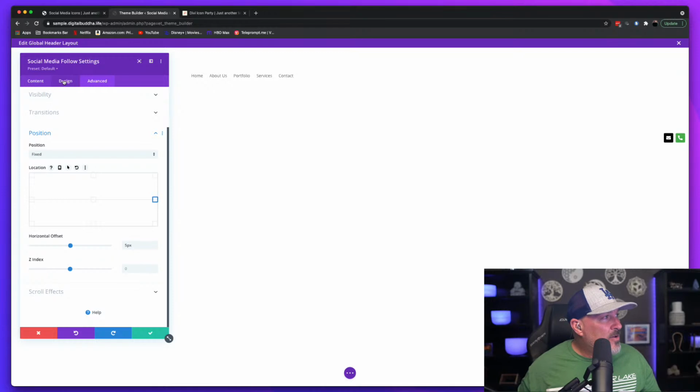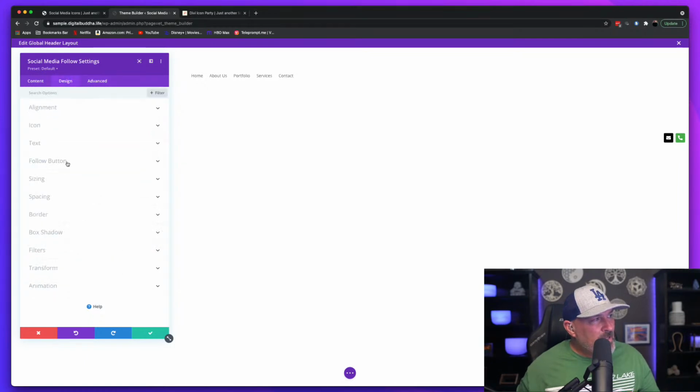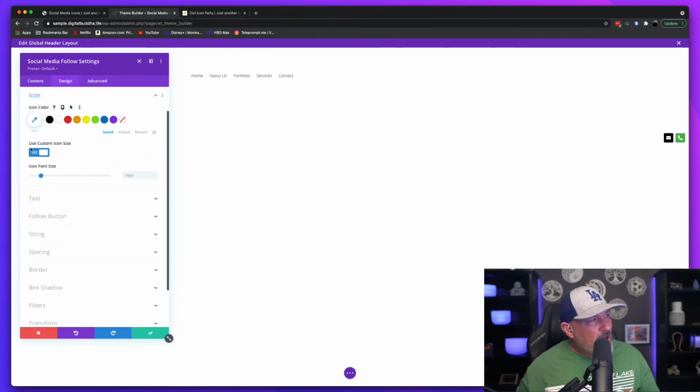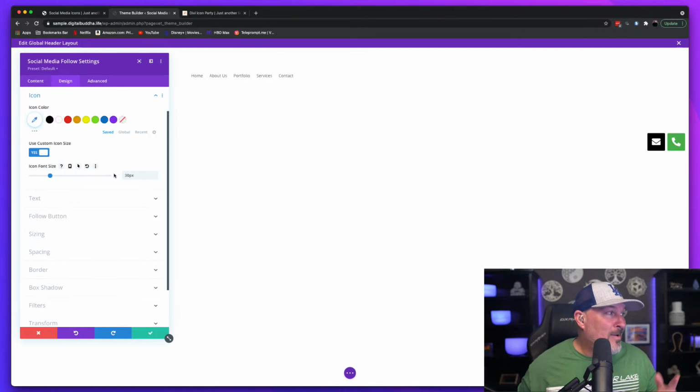Now you guys are seeing it over there. So once you have this set, your fixed position on the right side, come into the design tab, hit the icon, make sure it's set. I'm going to just set this to 30 because 30 is a good round number. And honestly, 30 is what I practiced with this morning, so I'm going with it. You can play around with whatever works best for you.